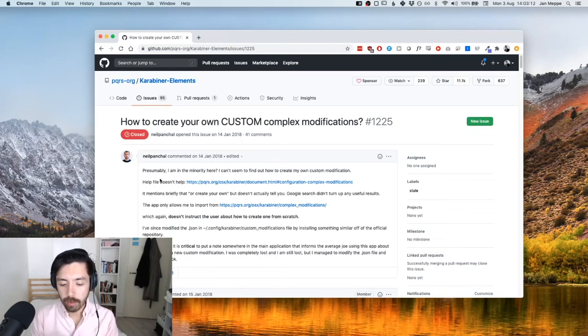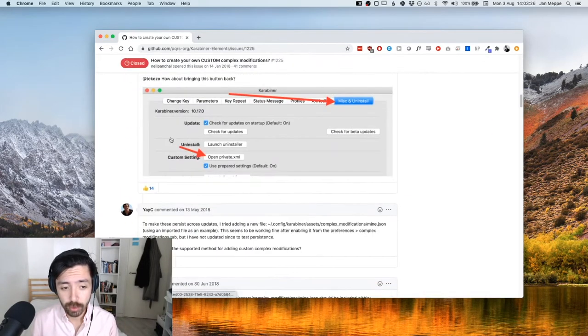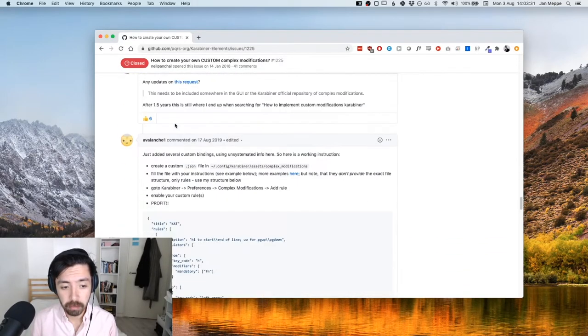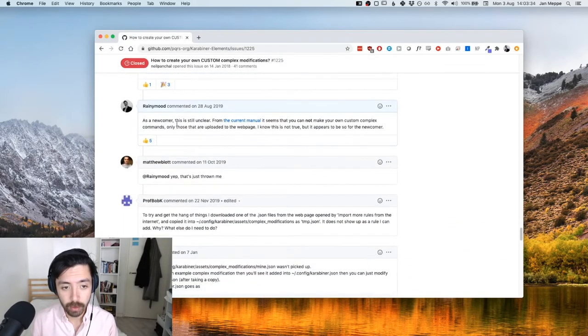Okay guys, this is going to be a very quick video about how to create your own custom complex modification in Karabiner Elements. Many of you have struggled with this, and so have I, because if you scroll down this closed GitHub issue, you can actually find me somewhere here.